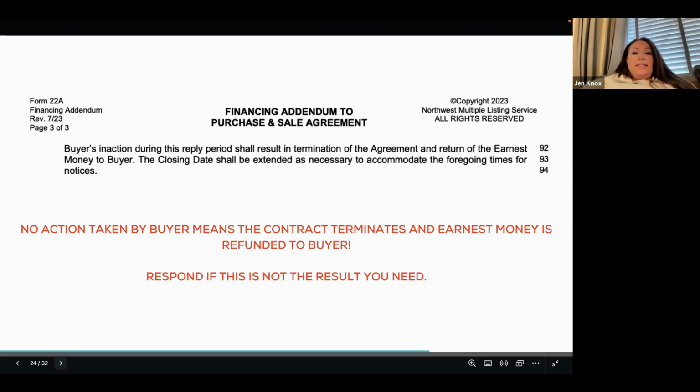Now, the financing contingency, again, referencing back, remember, if any inaction is taken, so if the buyer just chooses to not respond to this, it will automatically terminate the contract. It doesn't automatically push it forward to close as some of our other contingencies. So action must be taken. Make sure if you are working with a 22AN that your buyer is creating a response so you don't accidentally fall out of contract when that's not their intention.